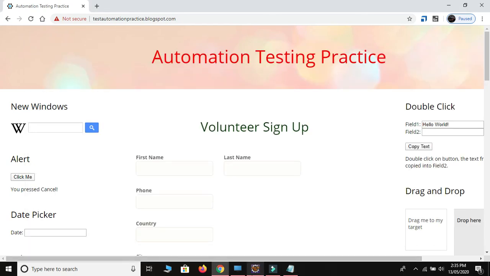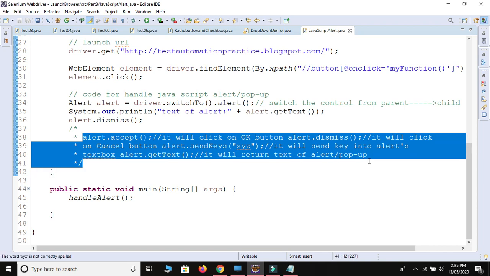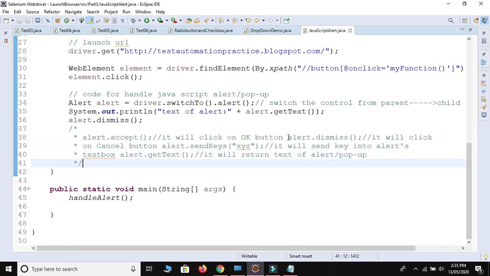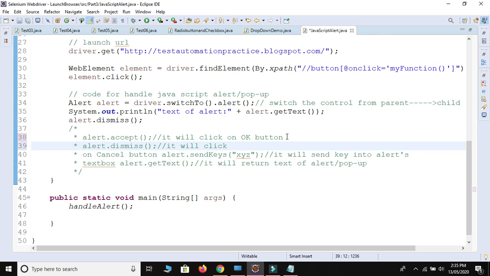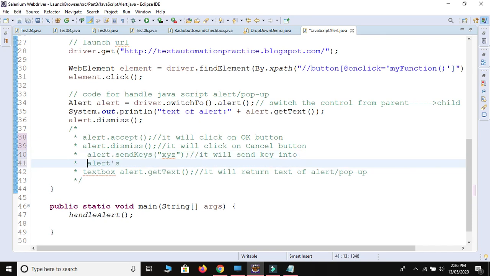To handle an alert there are only four possible methods. If we need to click on the OK button, we use alert.accept. If we need to click on the cancel button, alert.dismiss is there. If we need to send some value, alert.sendKeys is there. And if you need to get the text of the alert, the alert.getText method is there.